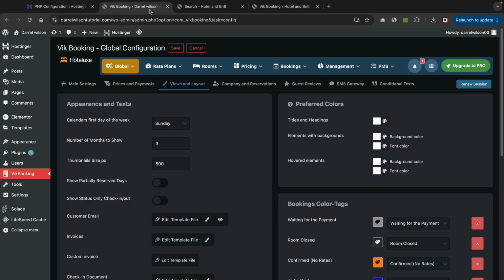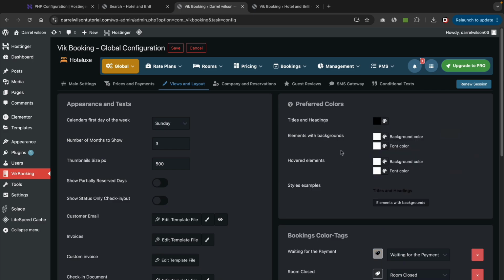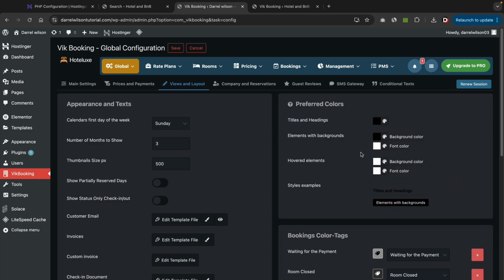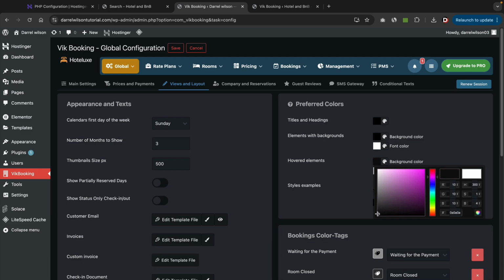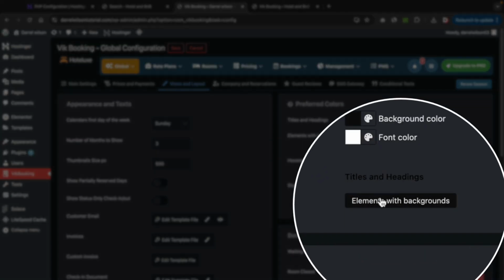So I'm gonna change my preferred color over here to black, right? And then for the background color, change that also to black. And then hovered elements, I believe I select only the background as black right there, right? And you'll see an example of what this looks like. So the titles and headings will be black, and this will be like the button. So they give you a good example of what this will look like.